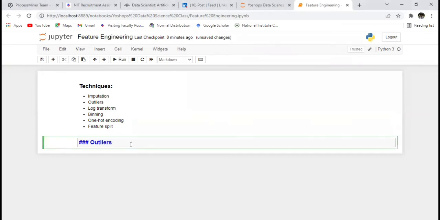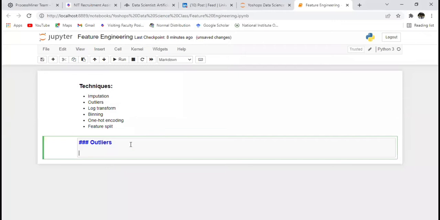Okay. So let us deal with outliers first. When we talk of outliers, we are actually talking about those data.